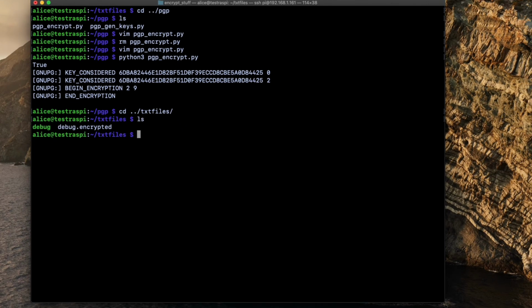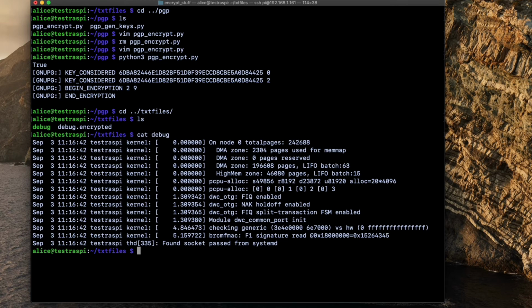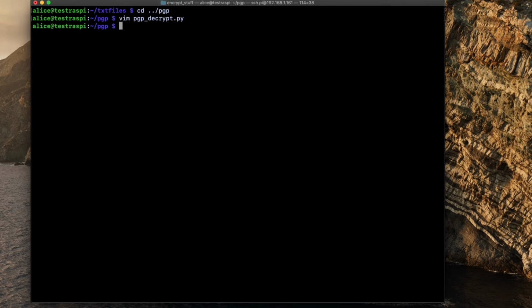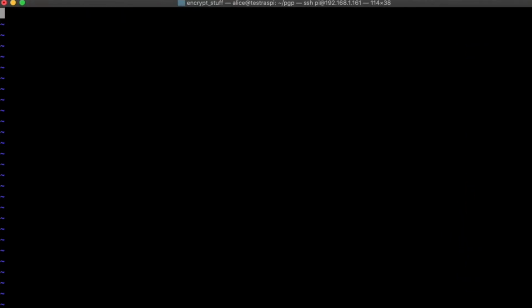And if we look in the text files now, we have a new file called debug encrypted. And let's use cat, the Linux utility. The original file is fine, still untouched. And the new file, cat debug encrypted, has been encrypted. So this was successful. We used Alice's public key to encrypt the file and rename it as the file name plus encrypted.